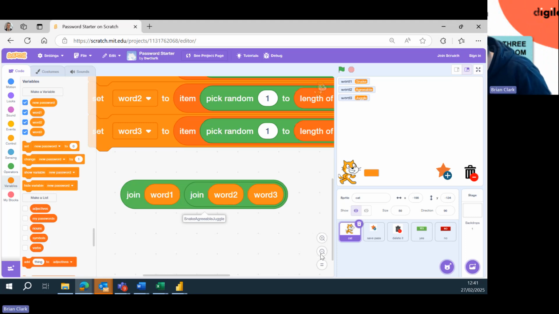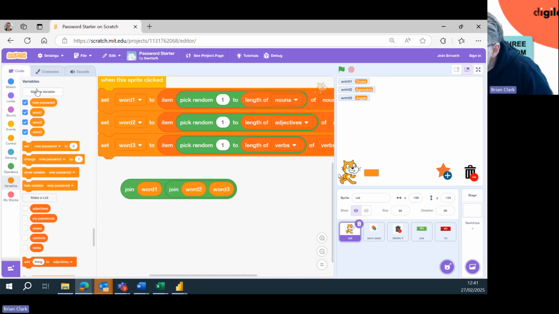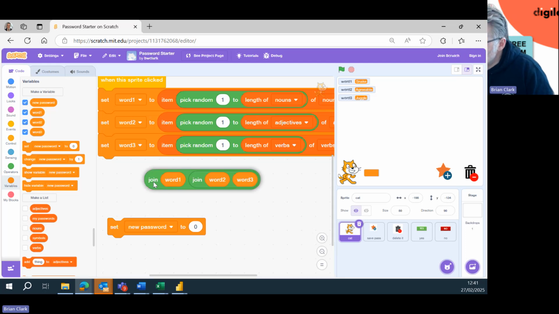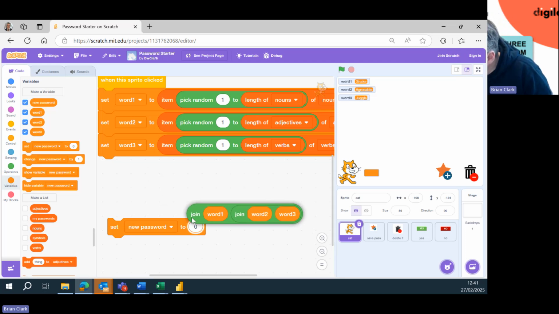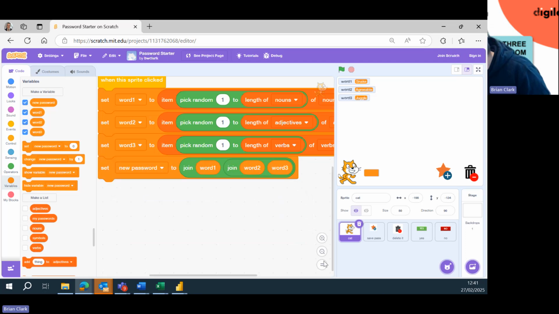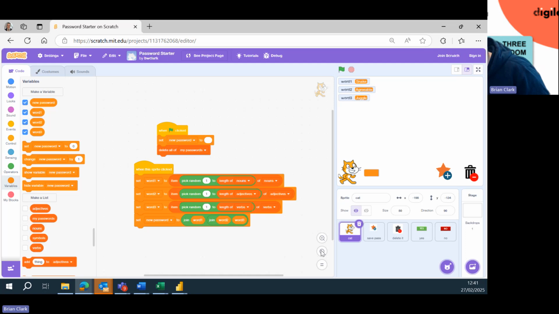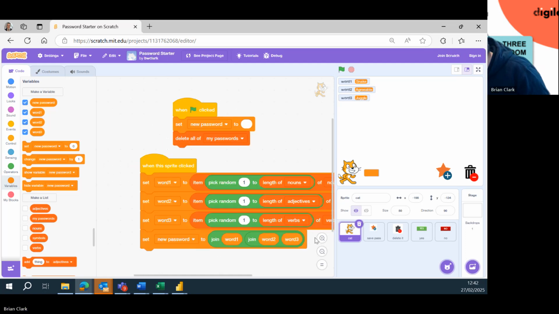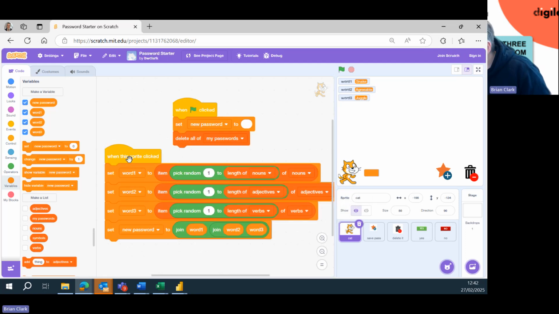What we want to do is to put that new word into the variable called new password. So when you look at the variables commands as well, you've got the set new password to 0. Let's pull that in. And instead of setting new password to 0, we're going to set new password to this big joining statement and pop that in there. And then we connect that to the bottom of this script, like so. So our script now begins to look like this. So picking 3 random words, assigning them to 3 variables, then joining those 3 words together and assigning that to a new variable called new password.